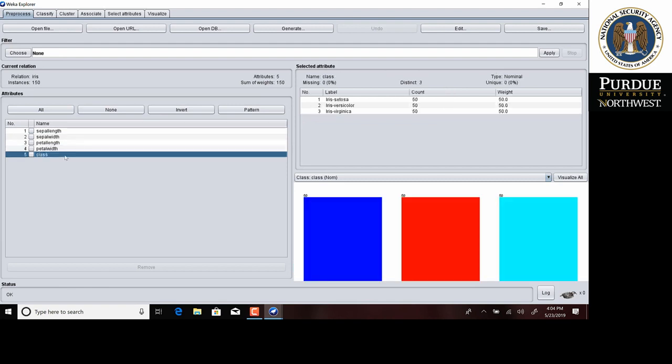Now if I look at the class, you can see there are 3 classes. There's blue, red, and light blue. There are 50 of each of the classes. So this is 50 samples of Setosa, 50 of versicolor, and 50 of virginica, for a total of 150 samples. I can click on Setosa and it tells me there's a count of 50. And that's it.